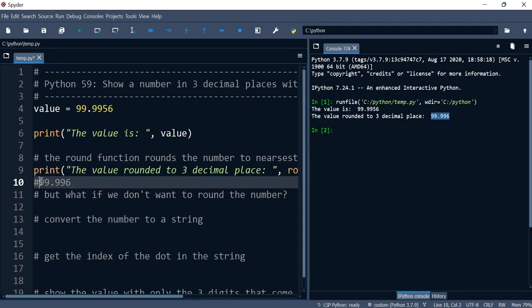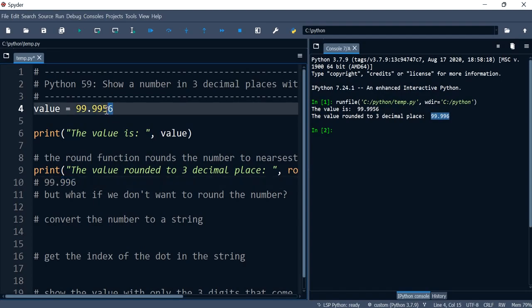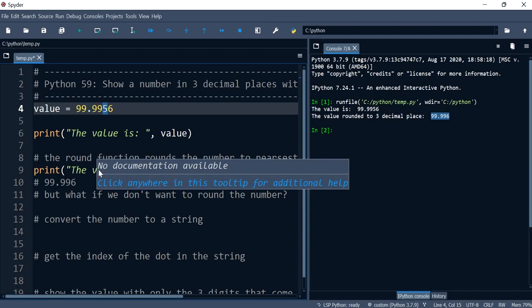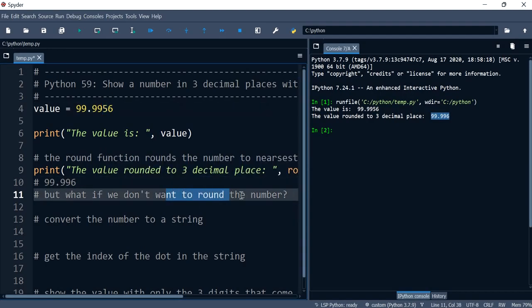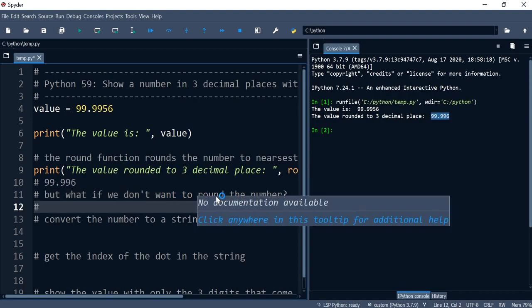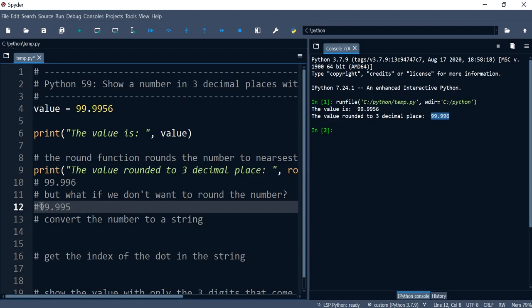Now what we want to do is, the rounding here is actually rounded 6, so 0.995 became 0.996. But what if we didn't want it to round the number? So we basically want that to remain as 5 and not be rounded. Okay, so let's just say that's what we plan to do.